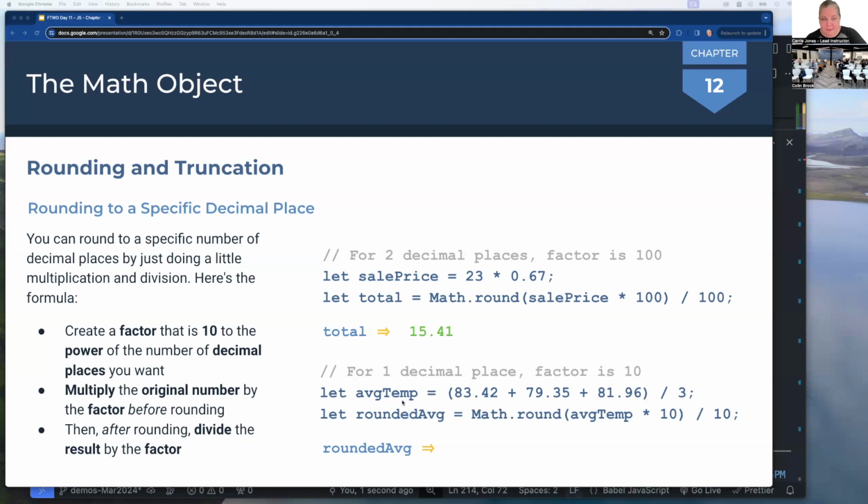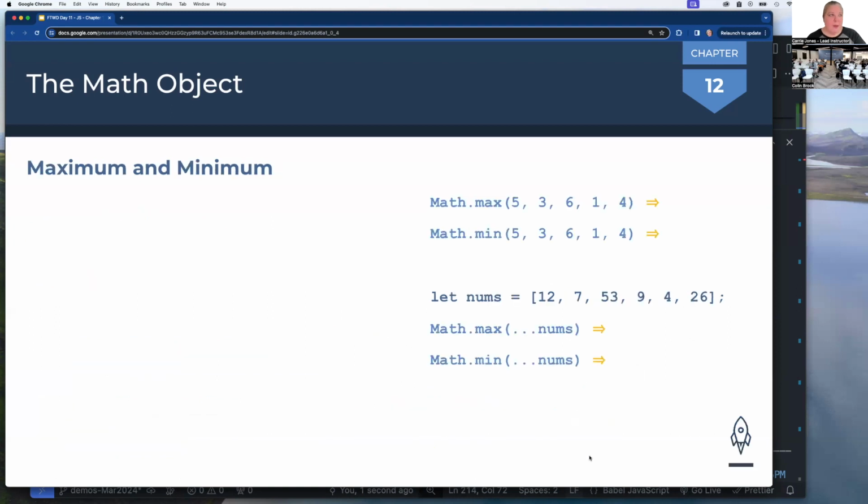Let's say you're averaging temperatures and they're provided to you with 2 decimal places, but you really only want it to be 3. Go ahead and take the average, right? Add them up, divide by 3, fine. But then round it. Math.round would be the average temperature times 10. Do all of that first, then divide the 10 back out, and you get 81.6. Okay. You can play around with that however much you would like, but that is how you do it. Your factor just needs to have the number of zeros that you want to have decimal places.